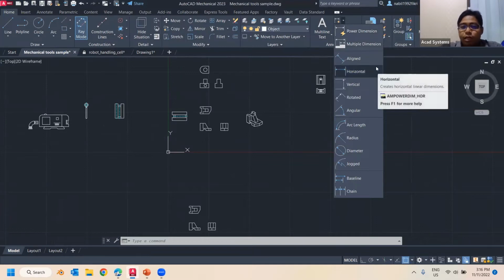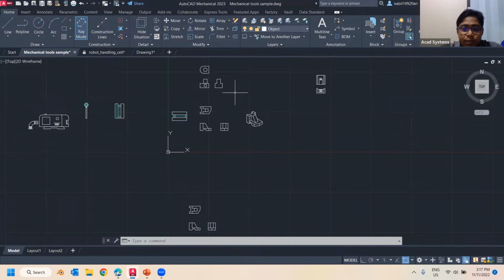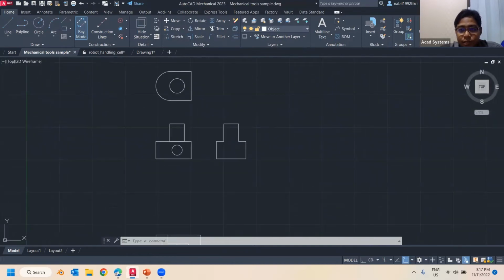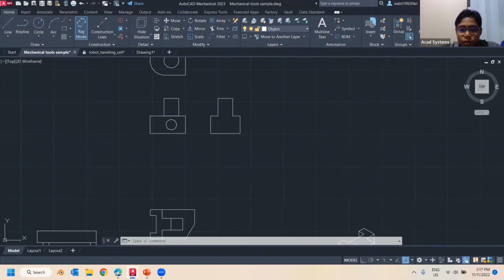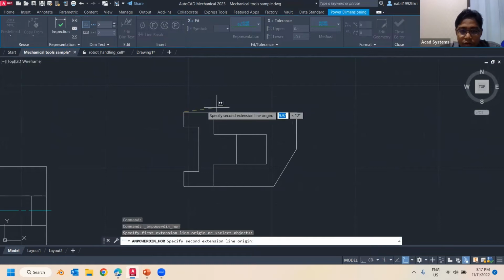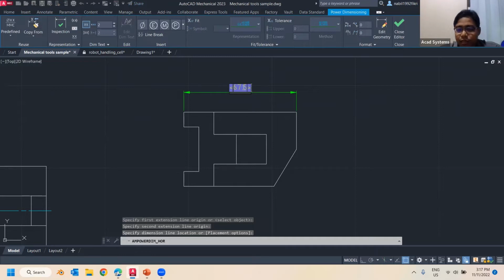So what it does is automatically open the edit settings. For example, when you create the dimension, sometimes you might want to add additional info over here. So when I click for the dimension, let's say I want to add horizontal, and I just click over here, then you will see that not only has the layer been changed for us automatically, you can see the power dimensioning edit tools already being applied here, indicating that it will ask you, let's say, if you want to add some tolerance or maybe some symbols, so it's automatically available.